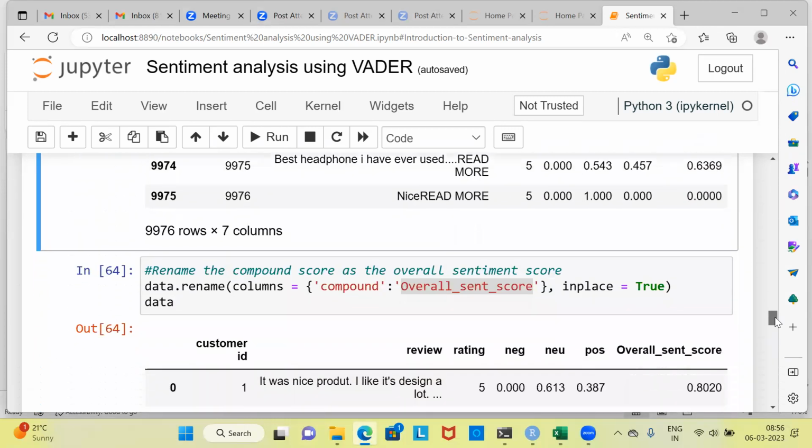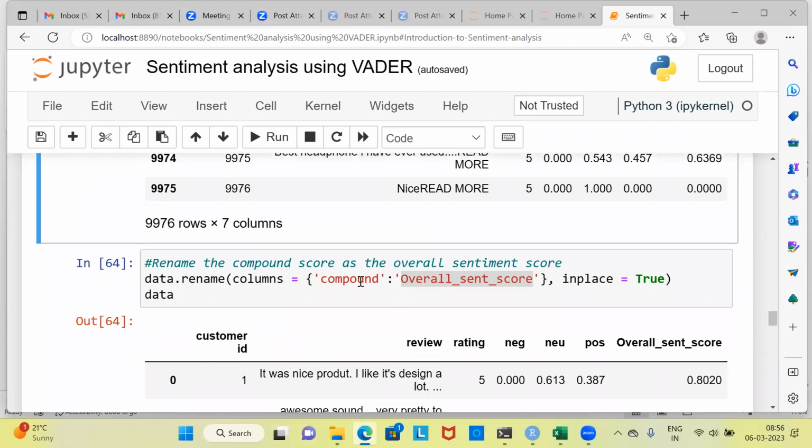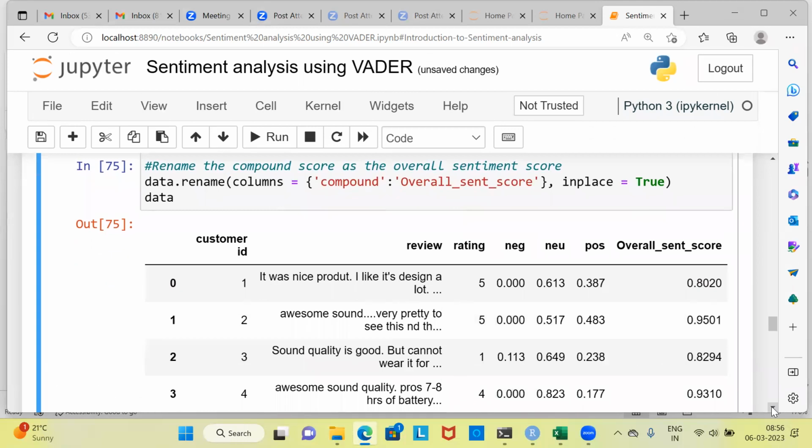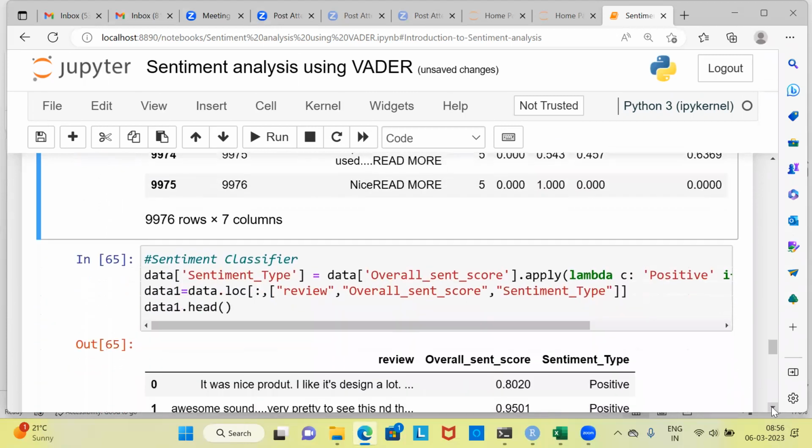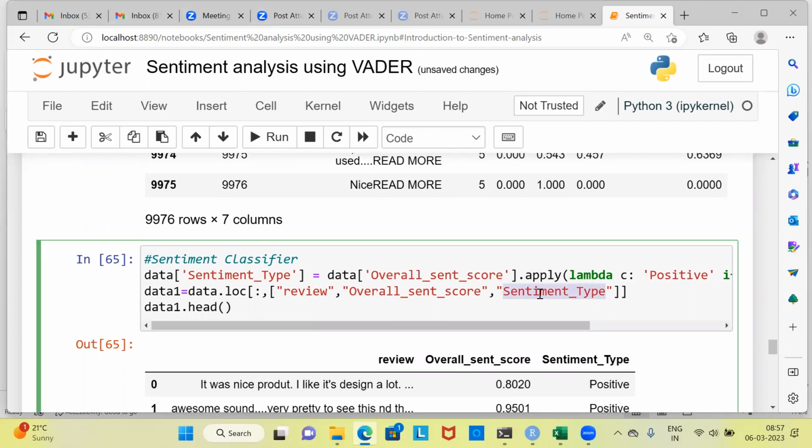Let me scroll down. Here you can see I'm renaming the column from compound to overall sentiment score. When we go ahead and execute this particular command, you can see here you have the overall sentiment score. Once we have the overall sentiment score, we can just simply create a threshold and say, if the overall sentiment score is greater than 0, call this particular record a positive sentiment. On the other hand, if the overall sentiment score is less than 0, you can call it negative. How do we perform this analysis? In the next stage, we can use the sentiment classifier command. In this sentiment classifier command, I will be creating a new column which is called sentiment type.